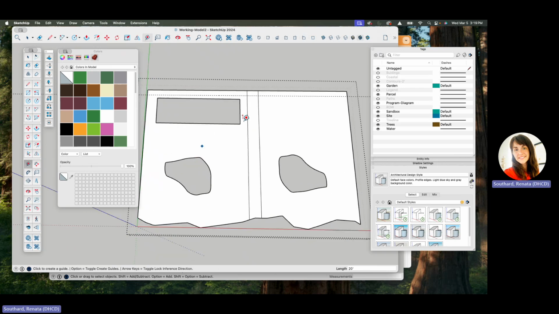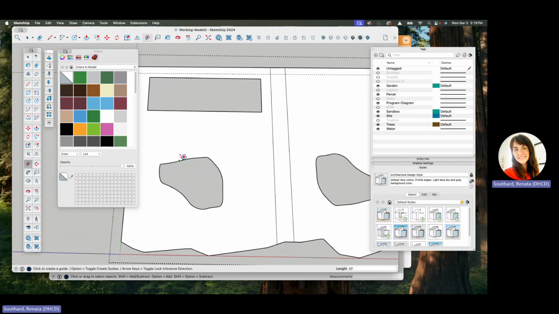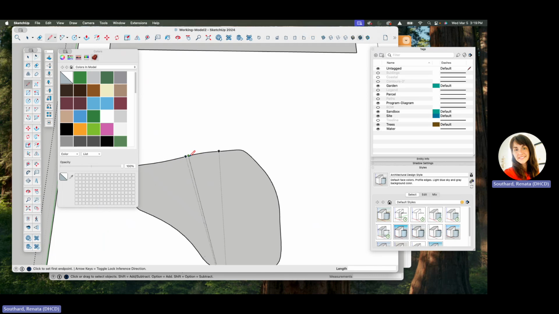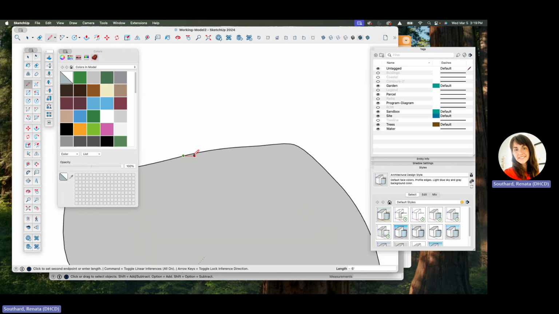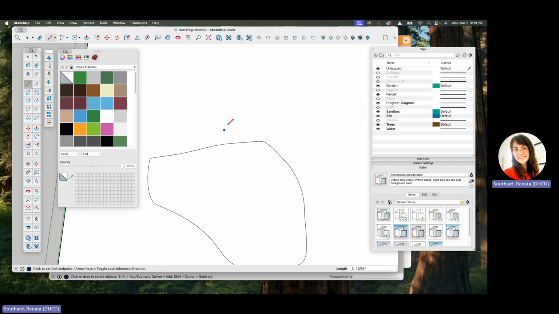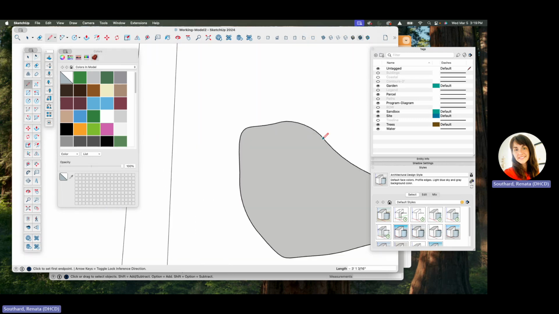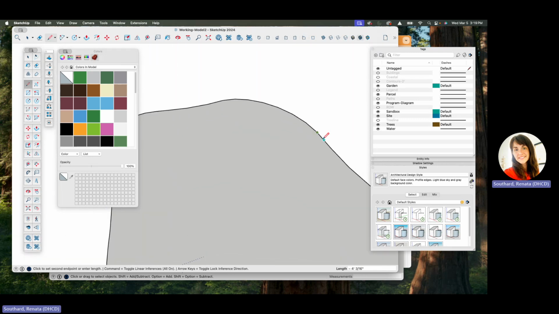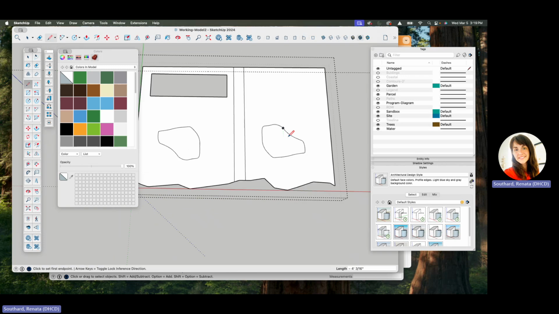So I'm going to draw some of those paths. I won't make you watch me do all of it. I just hit L. I actually do need this to be a solid or a plane for now. I need this one to be a plane too, because I'm going to use the offset tool.